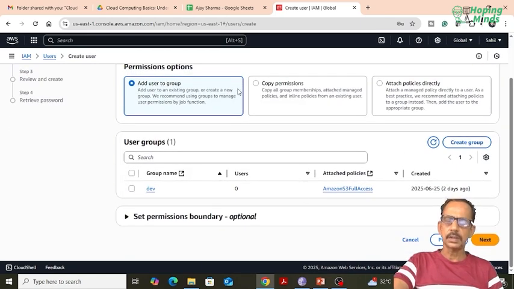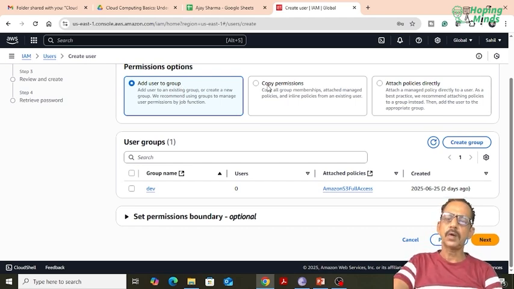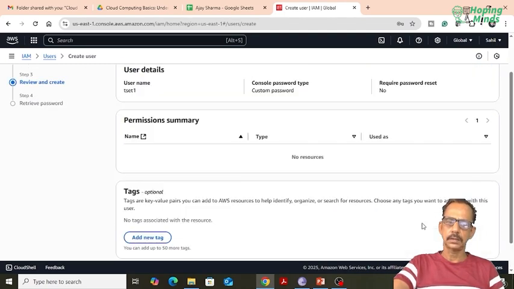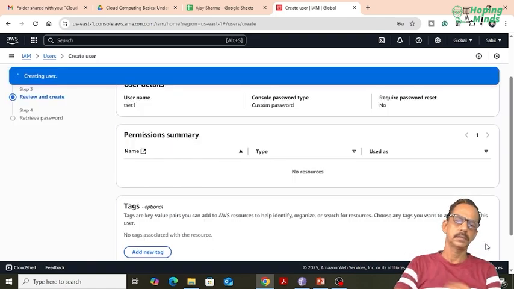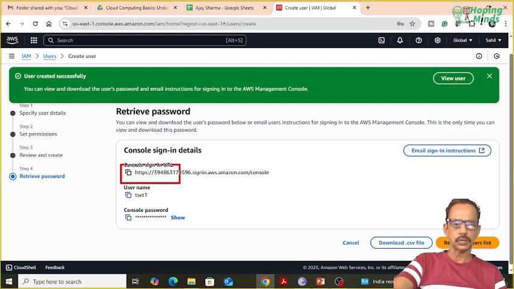Do we want to add the user to anything? No. Either we can add it to a group here, or copy the permissions, or implement some policy on the user. We can copy from another account also, or attach a policy directly from here. But right now I'm not going to implement any policy. Just create the user without any policy. So now the user has been created. Now what do I have to do? Copy this console login URL.